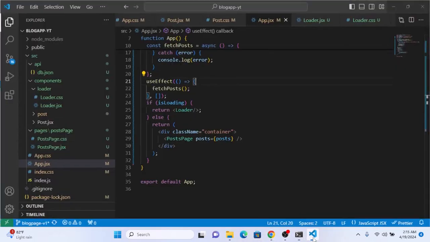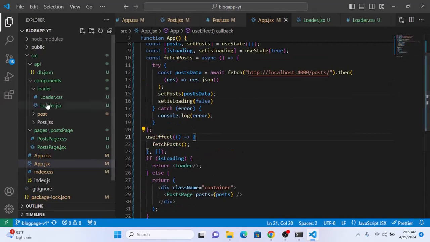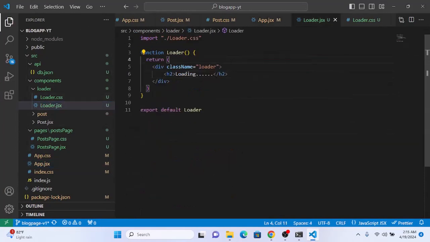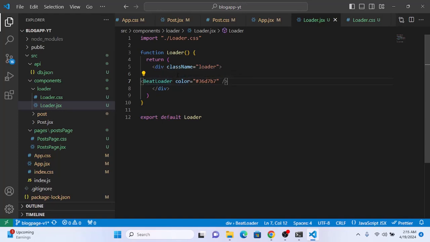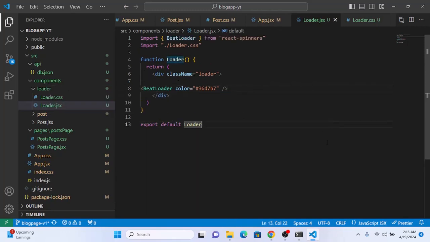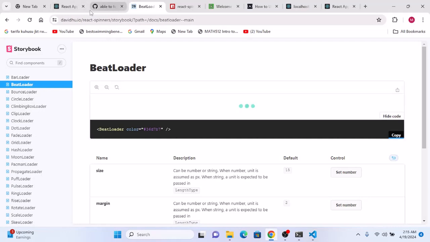So all I have to do is go to my Visual Studio Code, and here inside the loader, instead of returning that h2, I want to return that thing. So let me paste it like that. I have to import it. Click Control and Space. You're going to get a suggestion. That's what you need to create that loader.